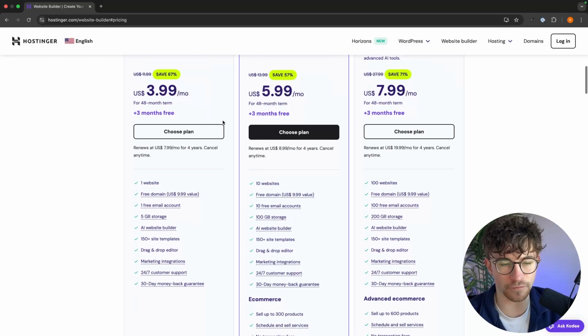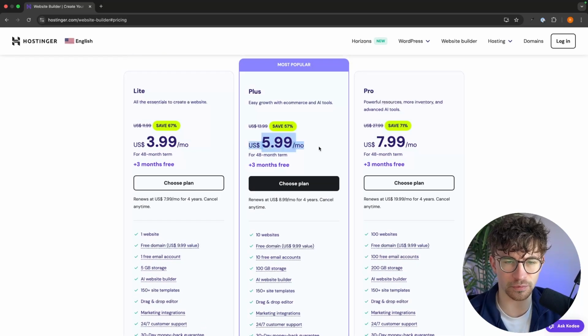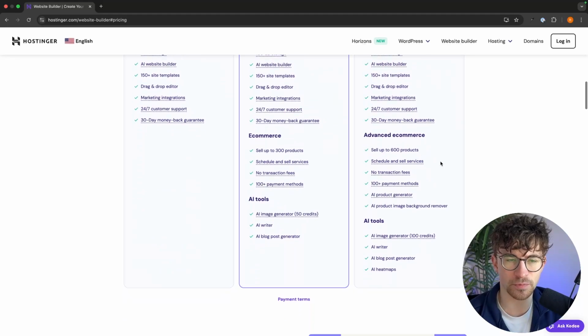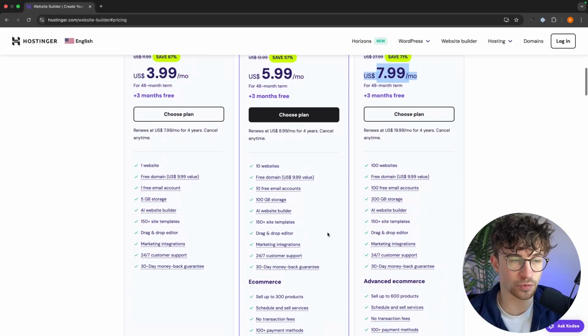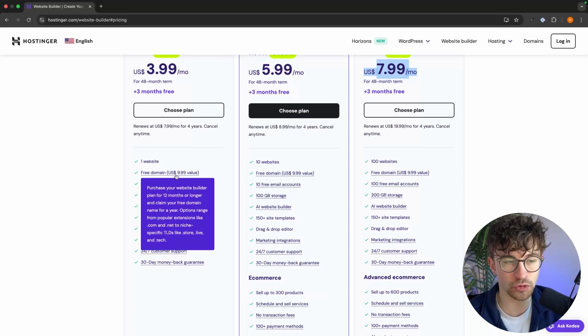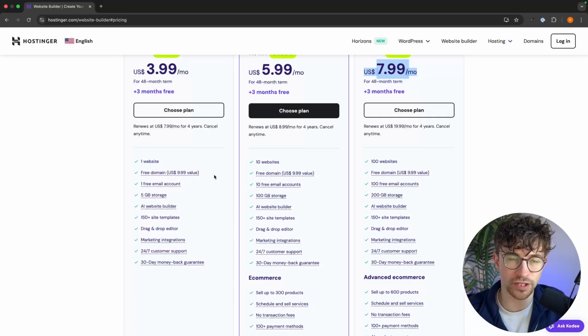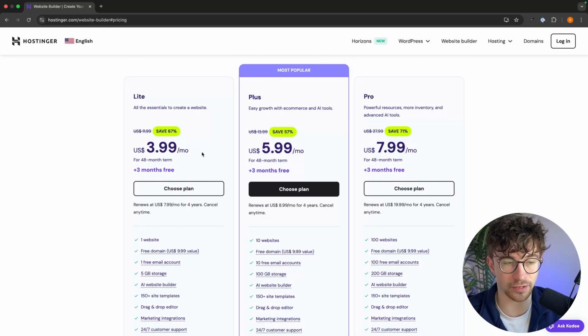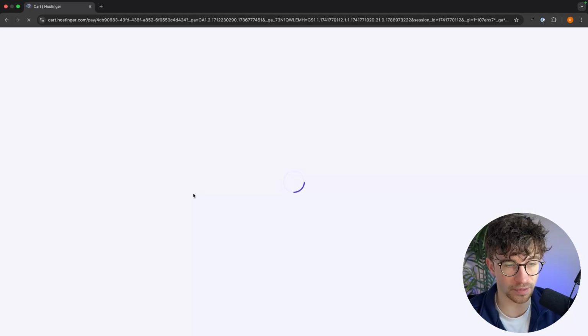And the reason that we can go for this rather than going for one of these more expensive plans is the fact that we don't need e-commerce functionality in order to build a construction website. So this is the plan that we are going to go for. This includes a free domain as well, which, if you don't know what a domain is, it's like the www.yourwebsite.com. And you can get your domain name for free with this light plan right here. So all we need to do is go to the light plan and click on choose plan.